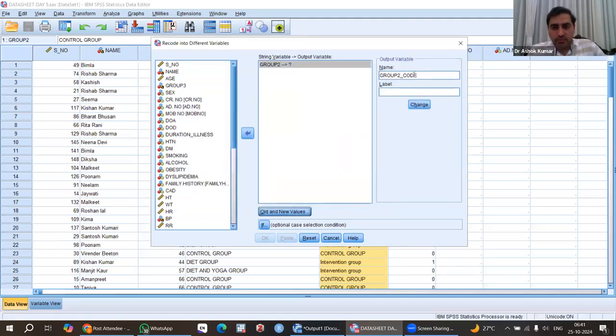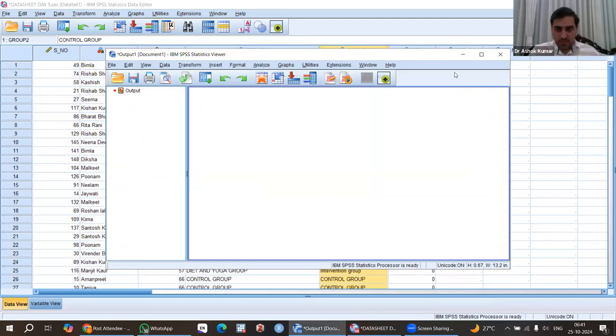And yes, one major thing, because this OK button did not highlight. So what we have to do? We have given output variable as group 2 underscore code, but we have to click this change here. So when you click change here, this group 2 output will come here. You can see this came here, group 2 underscore code. Then this OK button highlighted. Then you click OK. So this you can see here.